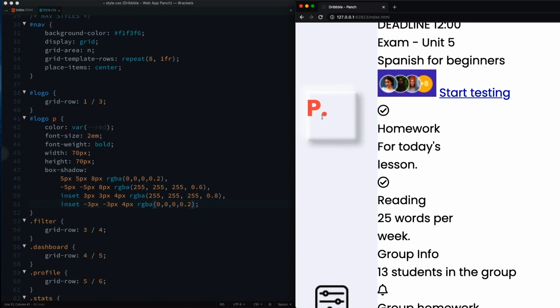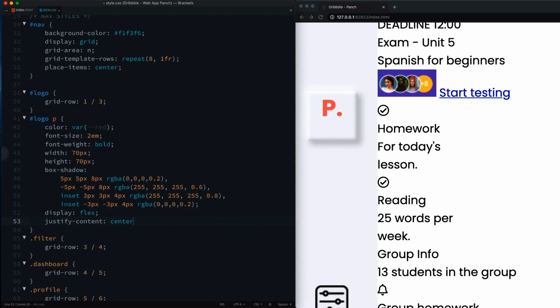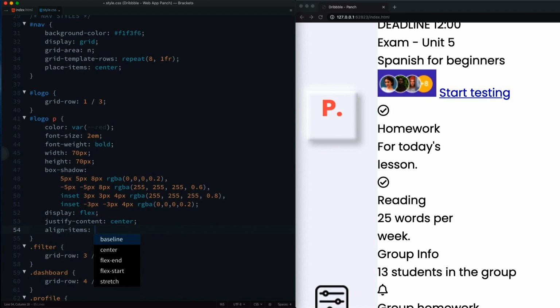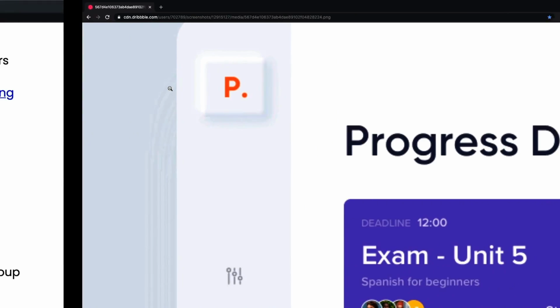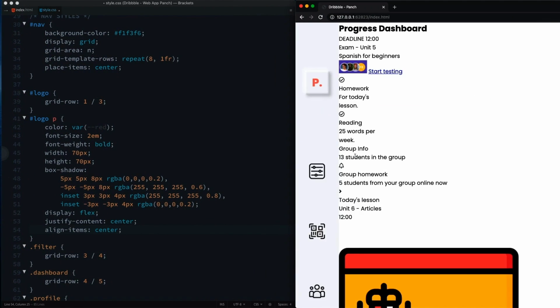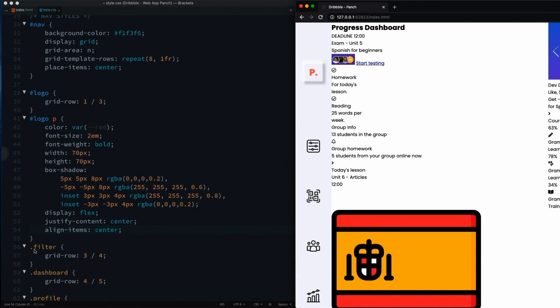Really, really cool. Let's move our lettering into the middle by saying display flex, justify-content center, center it horizontally, and then center it vertically. We can say align-items center as well. Okay, so this is what we wanted, and this is what we've got. Let's just zoom out. Let's now work on styling these buttons.